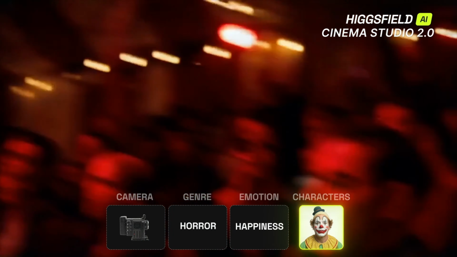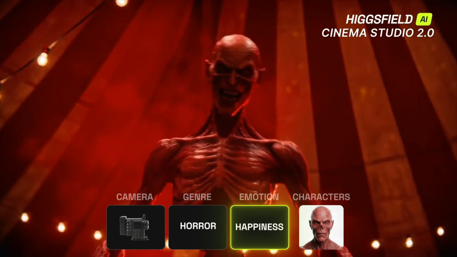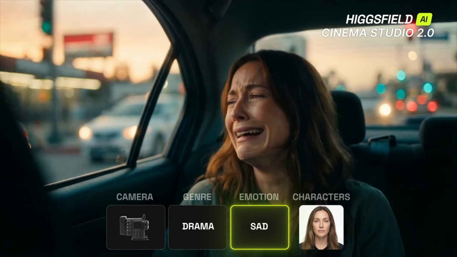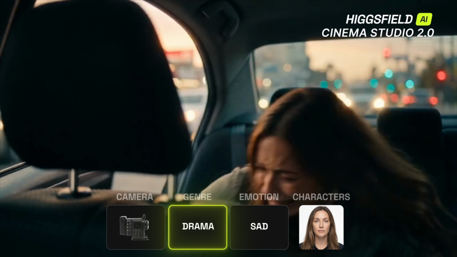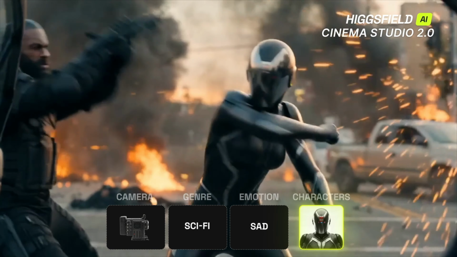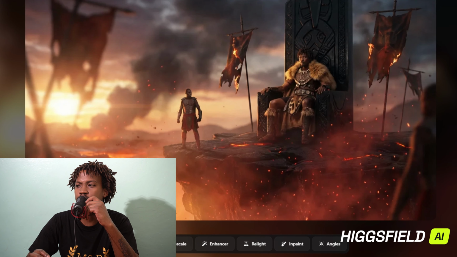So let's talk about why this matters. One unified workflow. Text, image, 3D exploration, camera movement, multi-shot sequence, all inside one workspace. No jumping between platforms. Cinema grade cameras and lenses. You're not saying make it cinematic. You're choosing focal length, controlling aperture, defining depth of field. That's how real cinematography works.